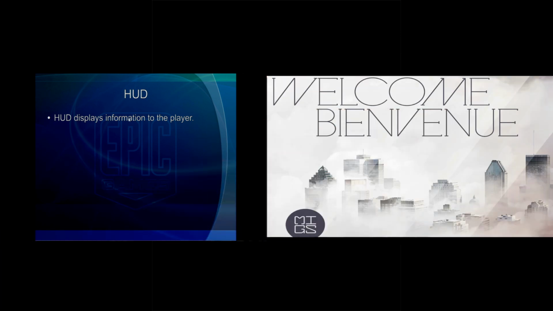Okay. So with all of that in your head, we're going to move on to the HUD. So the HUD is the heads-up display, and that displays information to the player. So things like health, crosshairs, perhaps how much mana the player has, or his current ability and skills, those sorts of things.